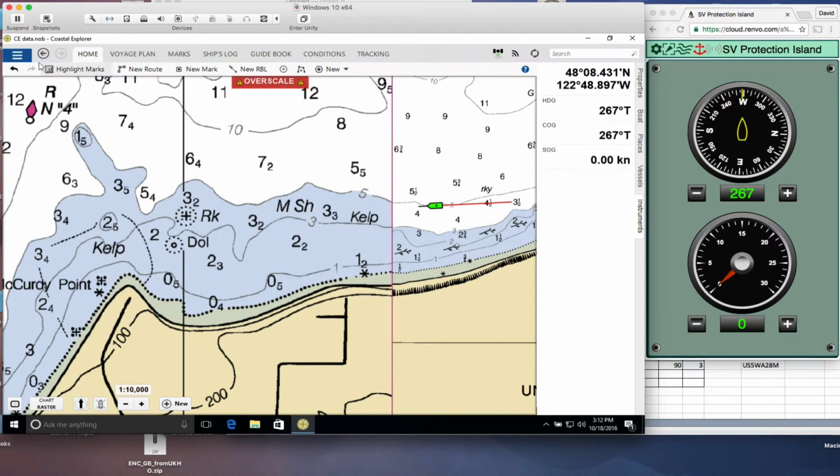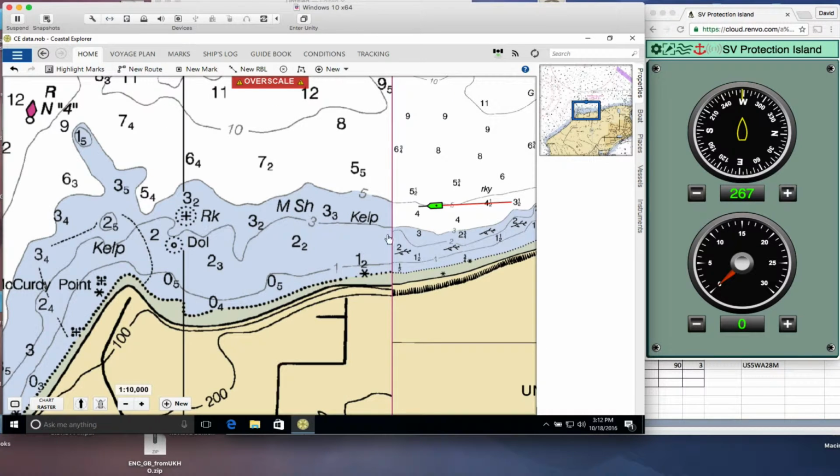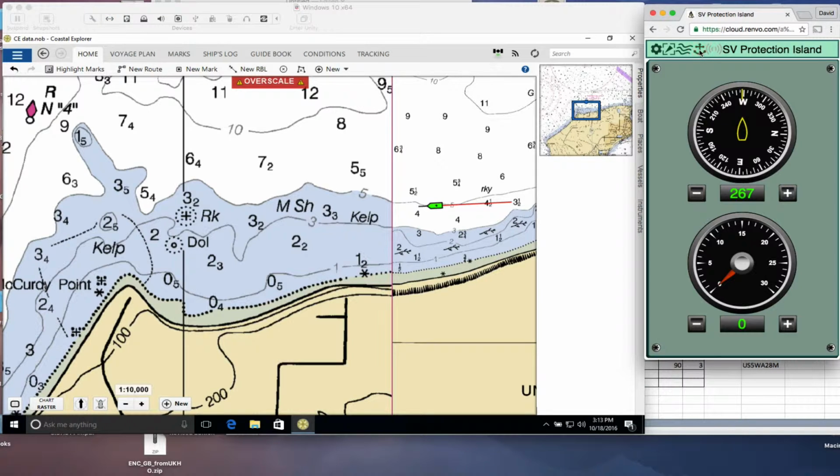So let me go into the chart portfolio, and I'm going to turn on the vector charts. So the vector charts are actually loaded into the program, but we're not navigating by them. You see, they're just in there and they're loaded. So now I want to navigate on this kind of chart. But now let's get underway. We take the boat off the anchor here. And now let me put some way on. A little bit more, a little bit more. Come out here.